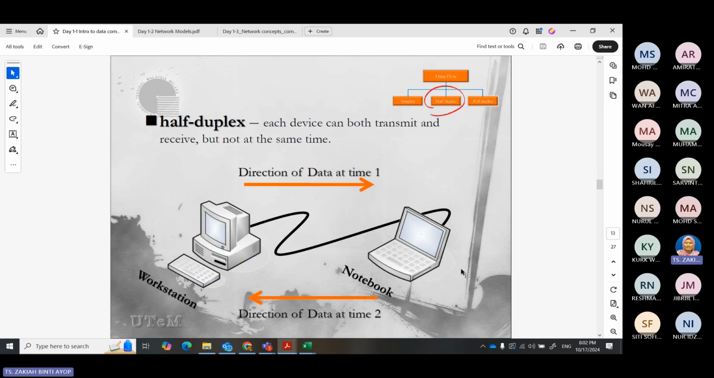Half duplex is applied in most communication systems. Half duplex means each device can both transmit and receive, but not at the same time. So at time one, the direction is from this workstation to the notebook, and then at time two, the direction of the data will be from the notebook to the workstation. This is what we call half duplex: one direction at one time.